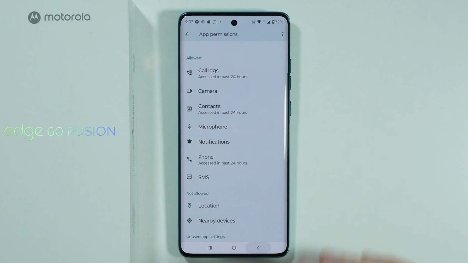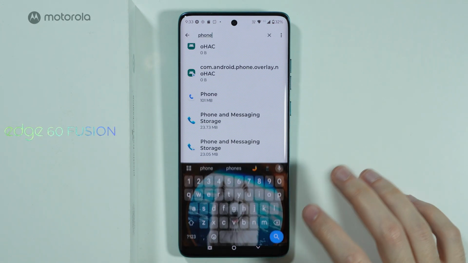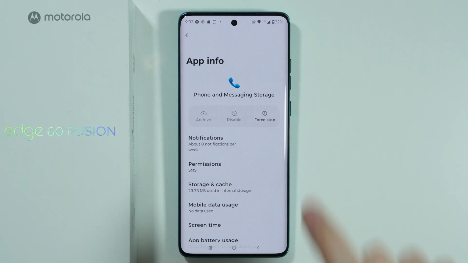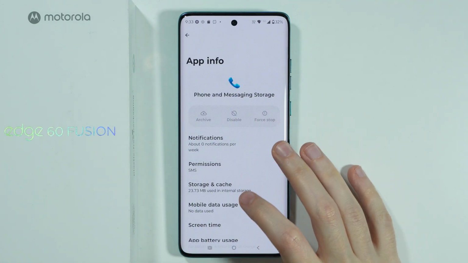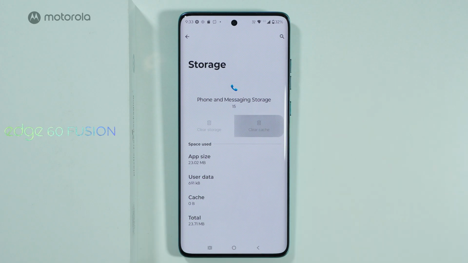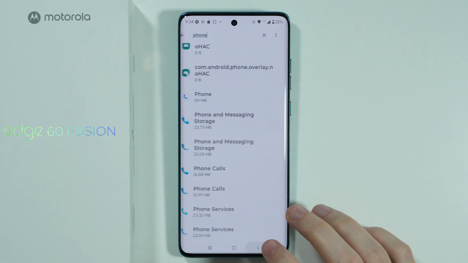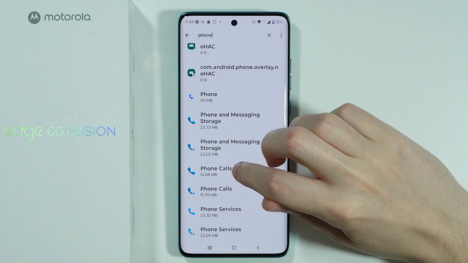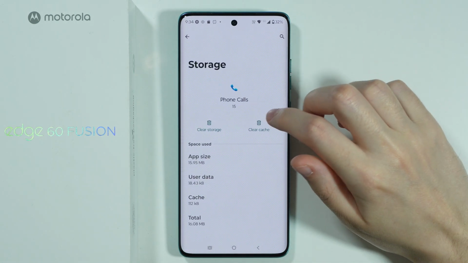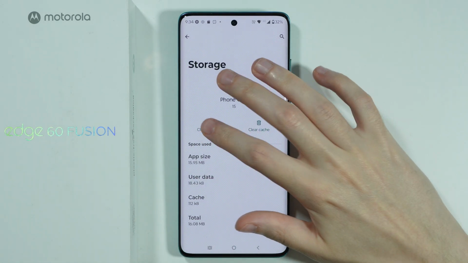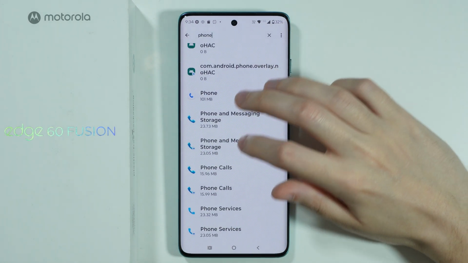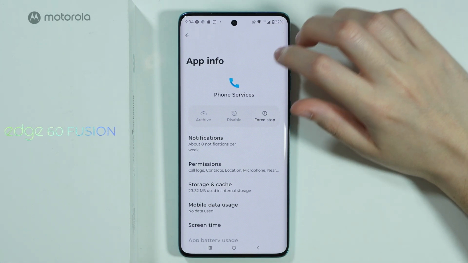These are essentials. So after that, you can also go to phone and messaging storage. In this case, we can also force stop, go to storage and cache. And in this case, I cannot clear storage, but I'm gonna clear cache anyway. Let's go back. There's also phone calls, so we're gonna force stop as well and check phone storage. Let's clear the storage. There we go. And phone services, let's clear that as well.